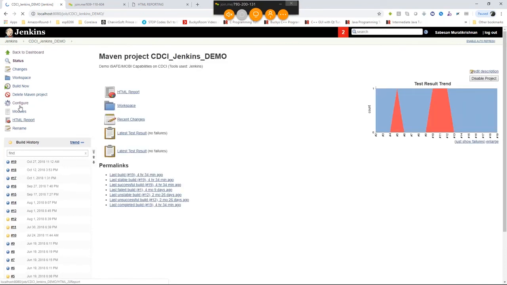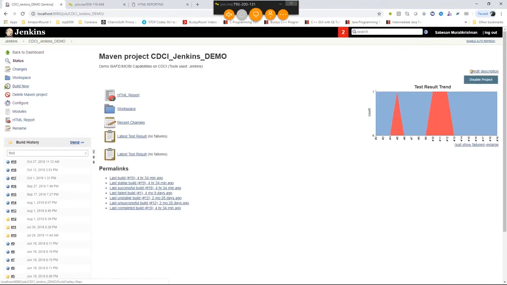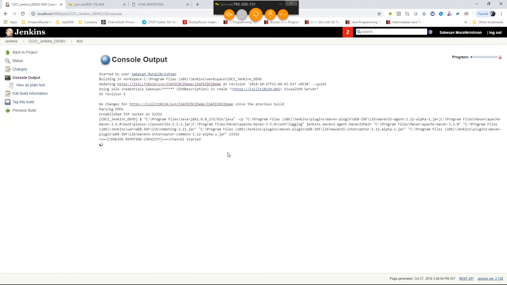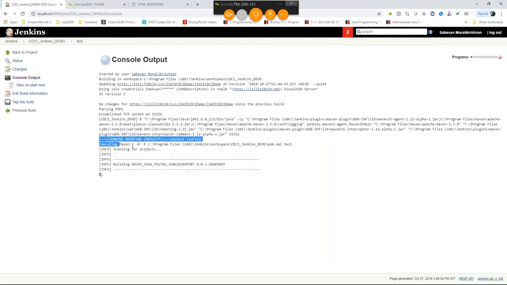Yeah, so now we're gonna start the execution. We're gonna build a Jenkins job now. You can see it's currently executing. Let's see the log. This is the console log of the current execution. So it's currently executing the Maven from the path, and that's a pom.xml that we had specified inside the Jenkins job.